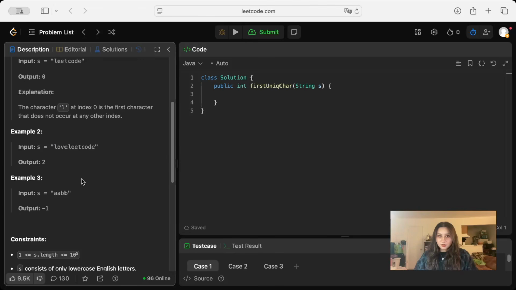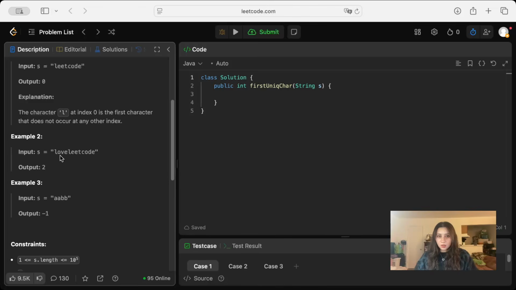Okay, and then example 2, we're given this input string s equals loveLeetCode and we would output 2 because as we can see, L appears again in the string over here, so L doesn't count. O appears again in the string over here, so O doesn't count, and then V is the first character in this input string where we do not have another V anywhere in the string, so we would output 2 because that's the index of V.